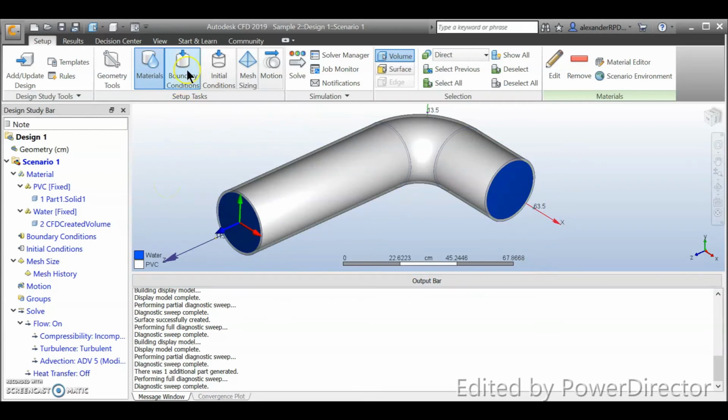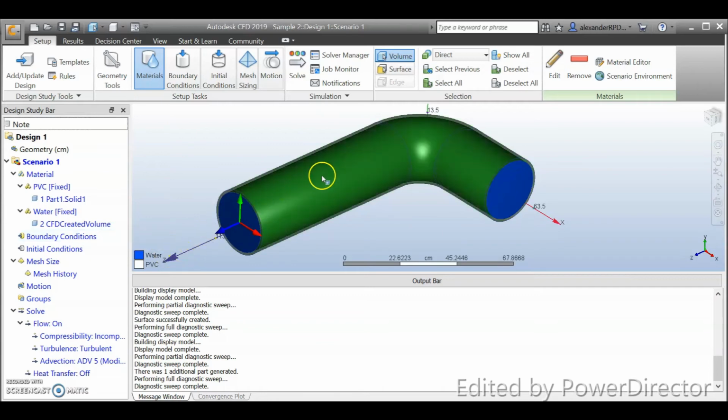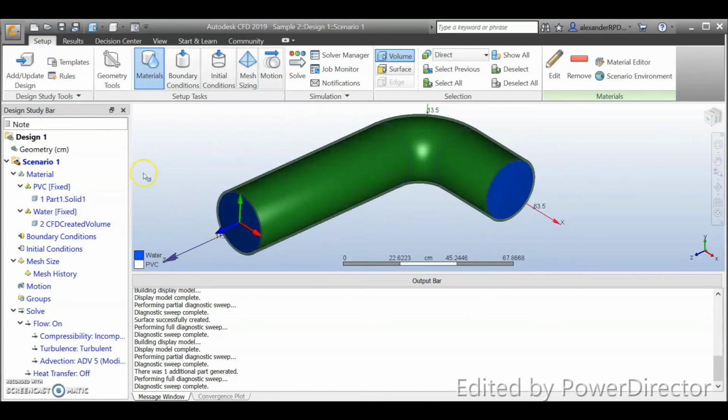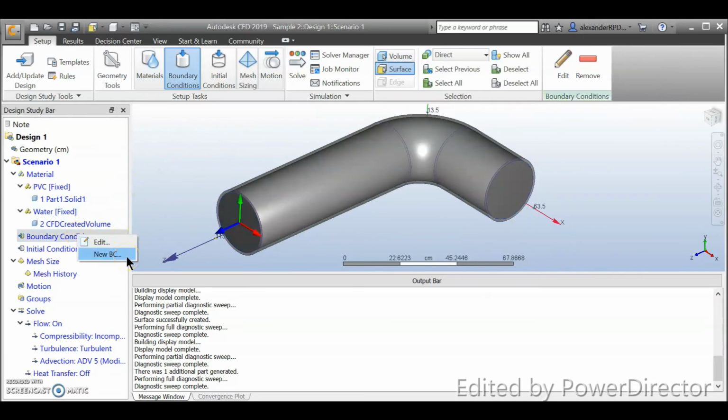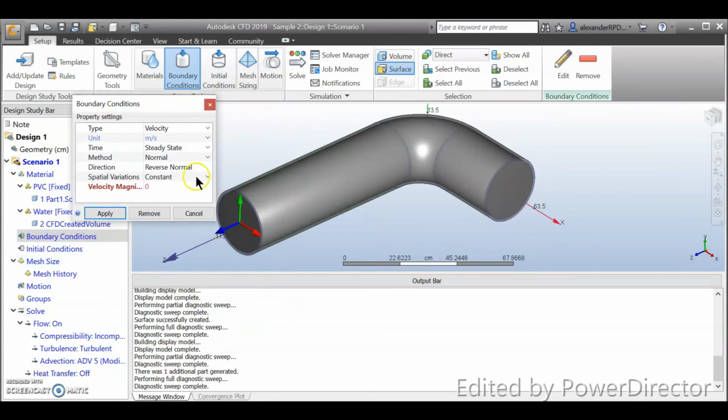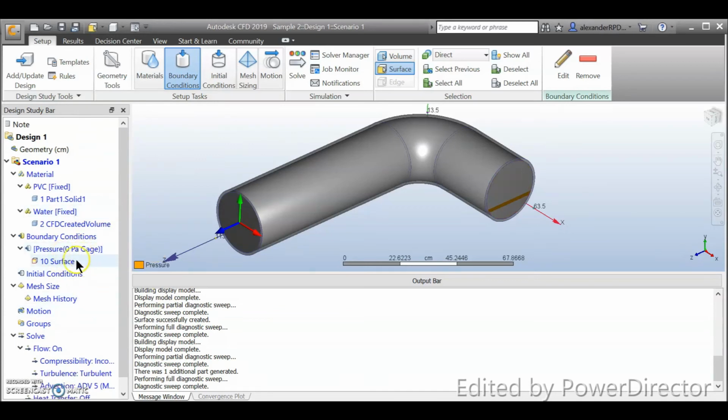Okay, now next we need to define the boundary condition. We need to create the boundary condition to tell the computer where the input is and where the output is of the flowing direction. So let's say right now I would like to define that this is the input and that is the output. So I will create a new boundary condition. The BC here means boundary condition. First I will define an absolute pressure on the output as 0 Pascal. Okay, so apply it. And you can see that I have created Surface 10 here. It doesn't mean that there are 10 surfaces over there. It's just a name.